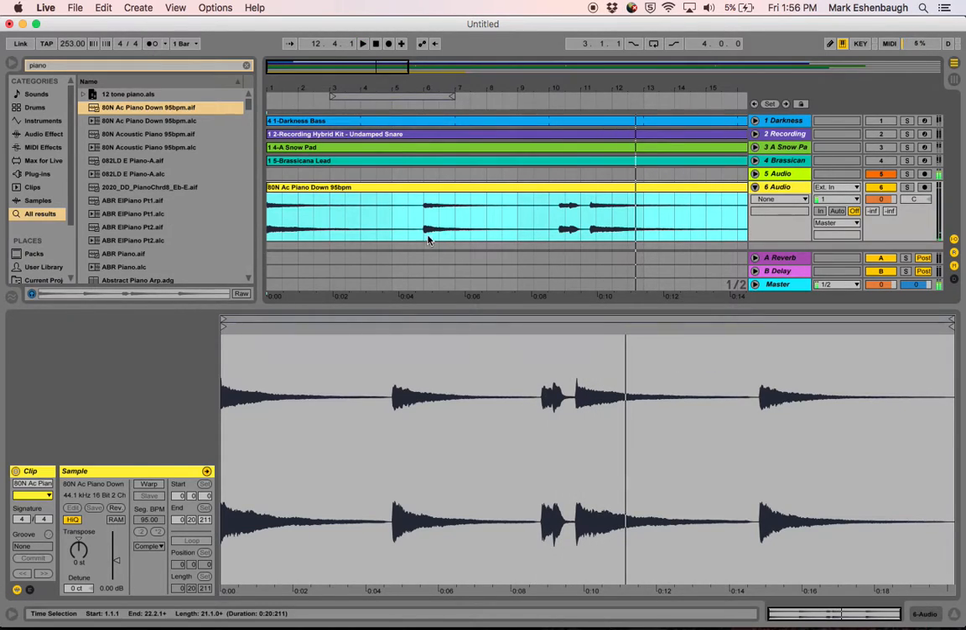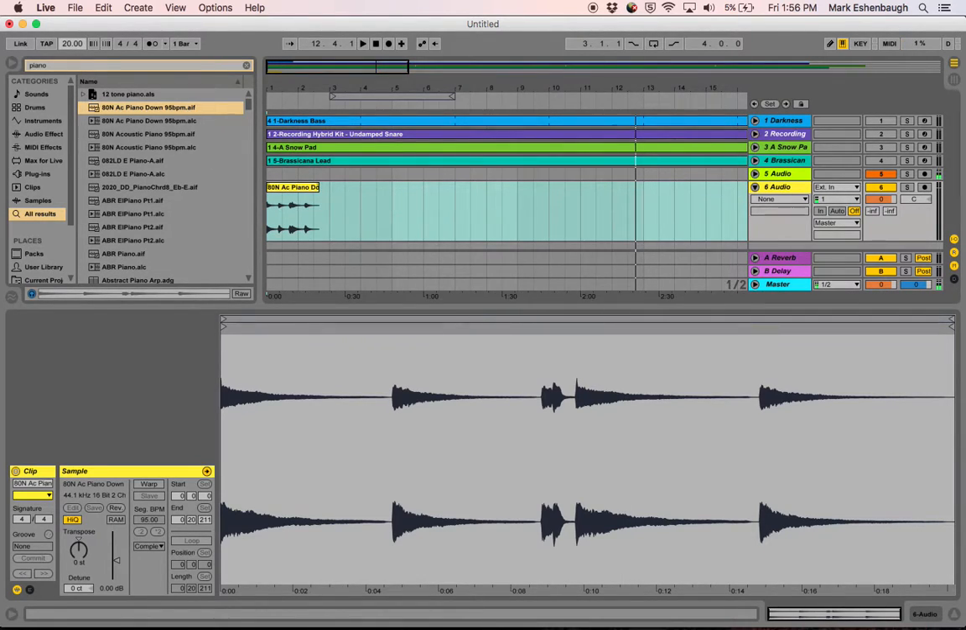You can see that unwarping the clip unlocks the clip from the tempo of the song, the global tempo of the set, rather. So if I were to slow this way down, go the other direction, super, super slow. So you can see the clip is still playing at its original tempo. I'm going to set this back to 95.